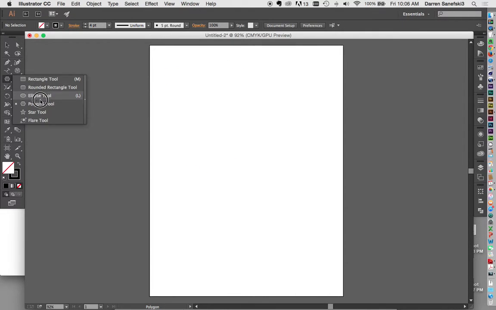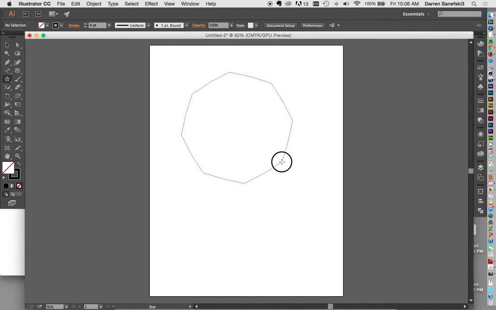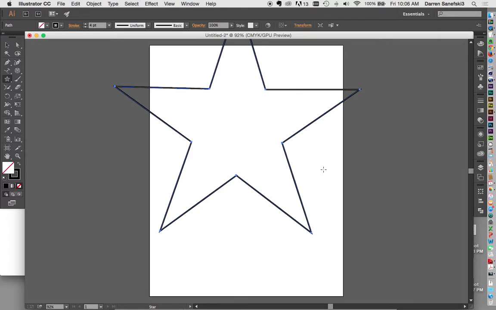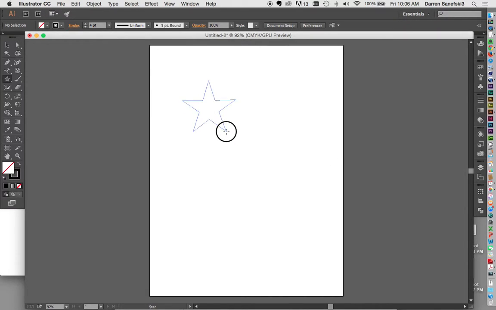The next one is the star, and the star usually defaults to 5 sides. Let's do that one more time. This is a 5-sided star, and I could hit the up arrow to give me more sides, more points, and the down arrow to give you less.